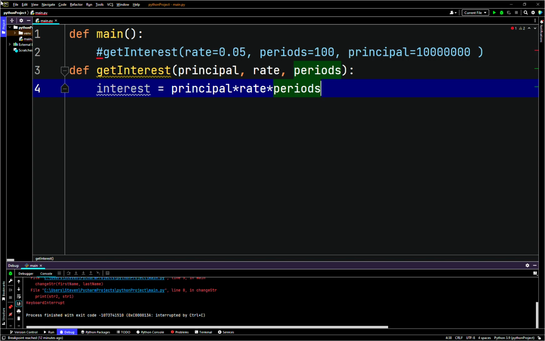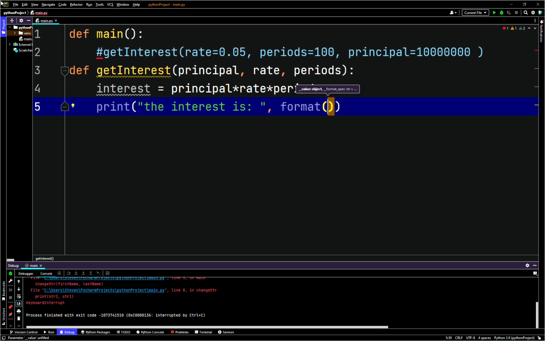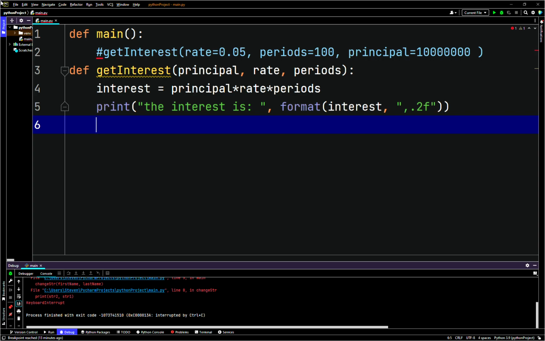And then we'll have some space here at the end of that. I will say print, the interest is, we'll call format. Then we'll pass in interest, format interest. The string format modifier, I guess, is comma dot 2f. It's always comma dot in the format string. That should be good unless I mess something up there.